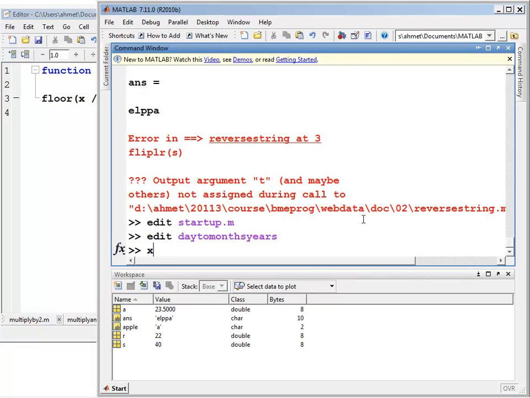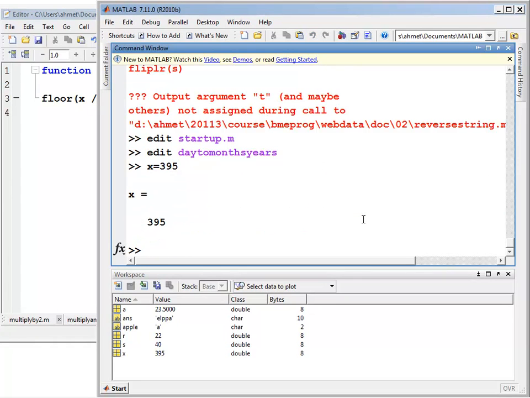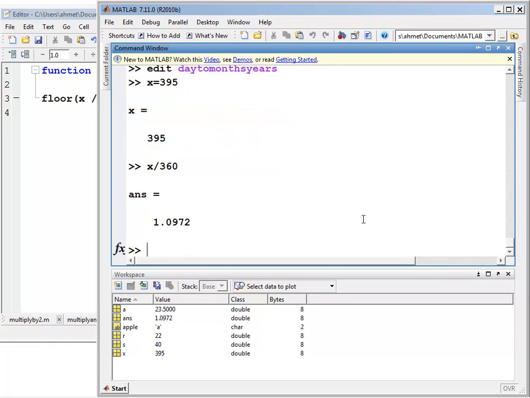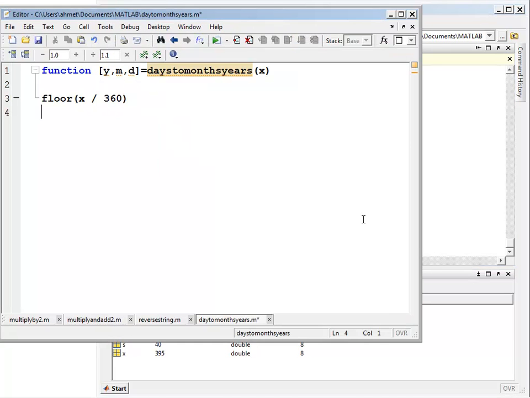Let's test this in the command window. 395. And x divided by 360 is 1.09. And let's take the floor of that. It will get rid of all the decimal places and give you the number 1. So we correctly found the number of years from the number of days. So let's store that in a variable called y.